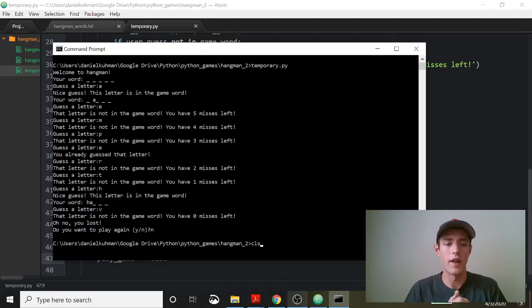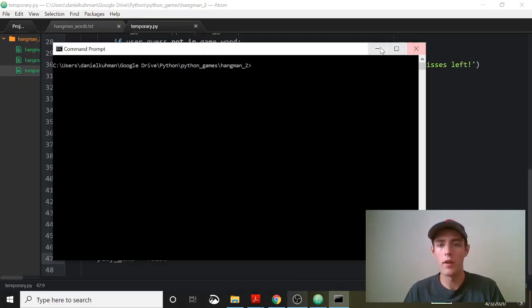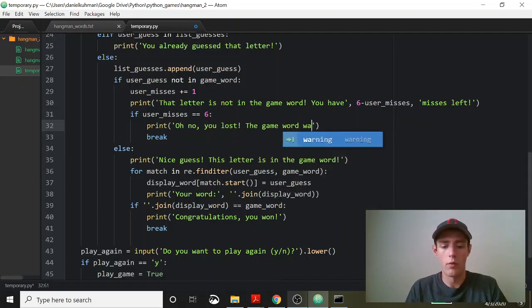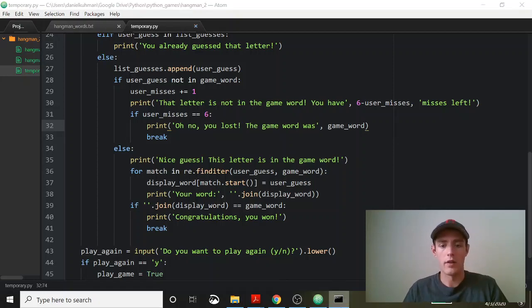All right. Okay, so the last thing that I want to do, though, is I lost the game, but I want to know what the word was. So in the print statement up here where it says you lost, we also want to add in the game word was, and then we're going to give the game word. Okay, so let's do this one more time.